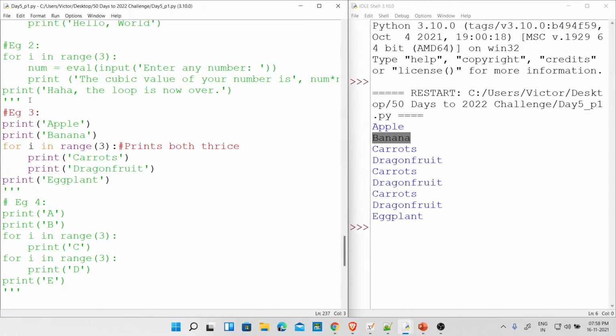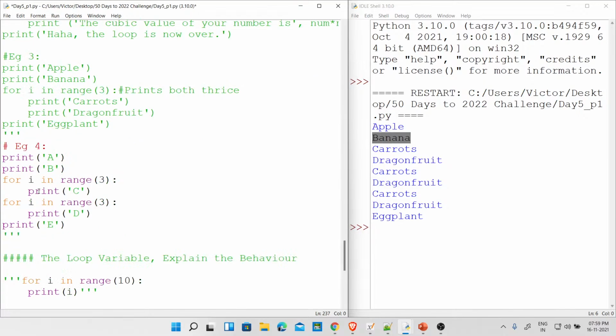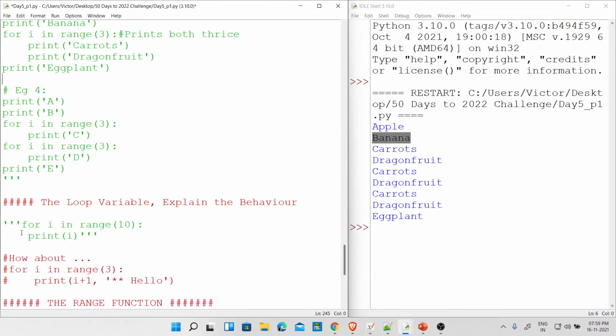So I think I don't need to run that. You already understood. Look at this next one. A, B, fine. Then C, yes, 3 times. D, again 3 times, and then E. No problem, right? Fine. Now, and then the last one is this.